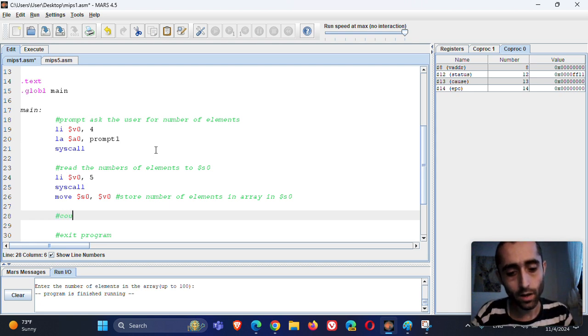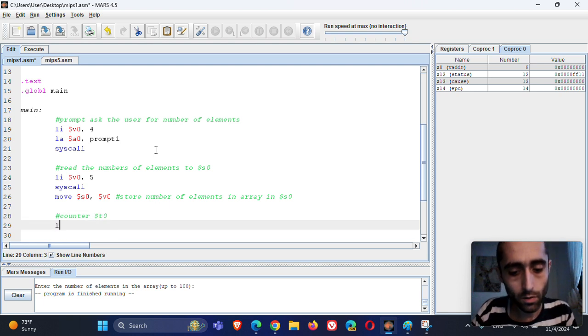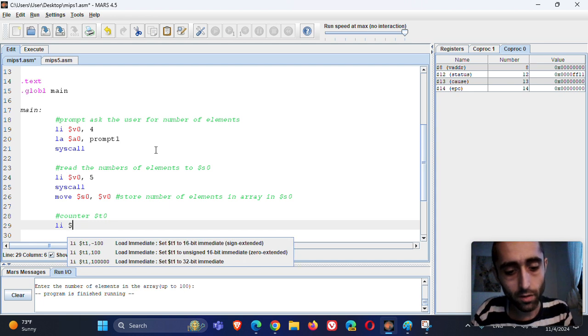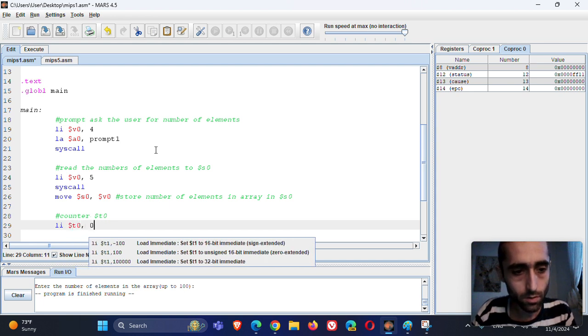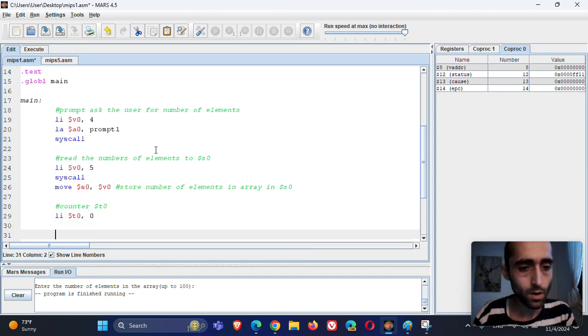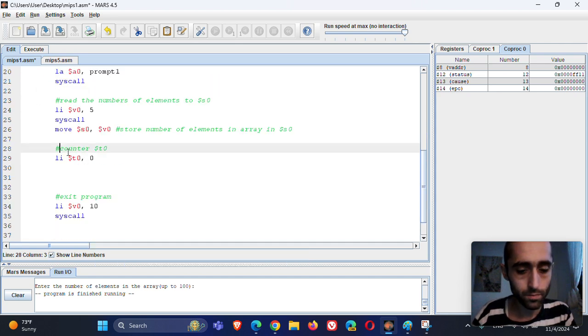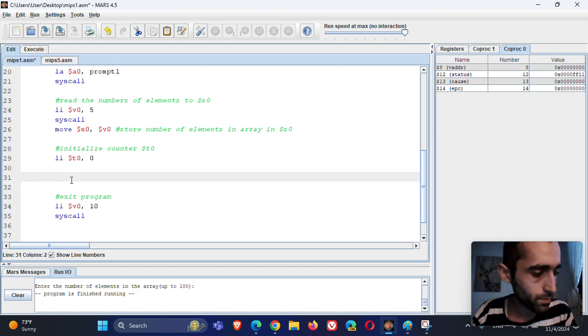So let's create a counter, and we will use the counter as t0. This will be our counter, so let's just make it 0. Okay, we initialize the counter. Now we can do the loop, and let's call it input loop.